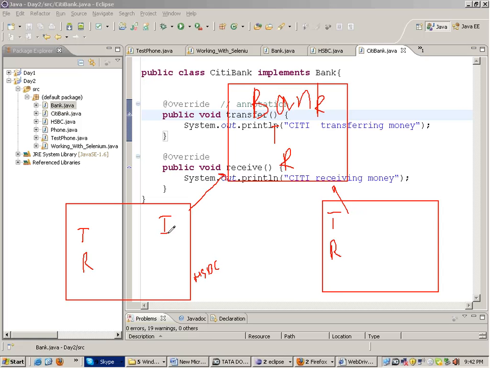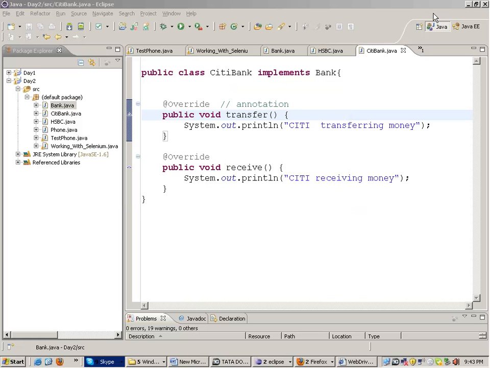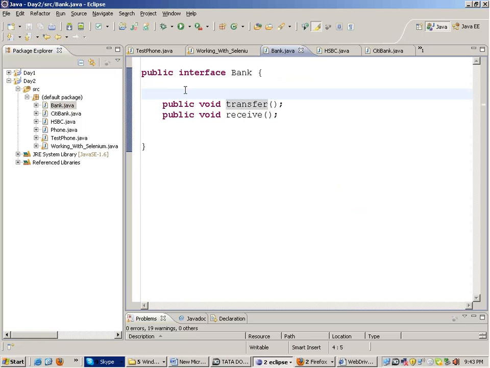Now why is this important? How is this useful? Suppose I release this bank code in the market. An end user will just look at the bank interface, and he'll come to know what a bank does. If you tell him that HSBC and Citibank both of them are implementing this interface, he will automatically come to know that transfer and receive functions will be there in HSBC and Citibank.